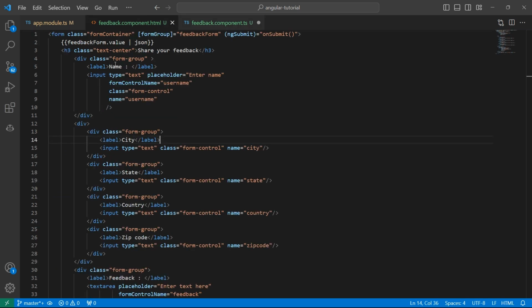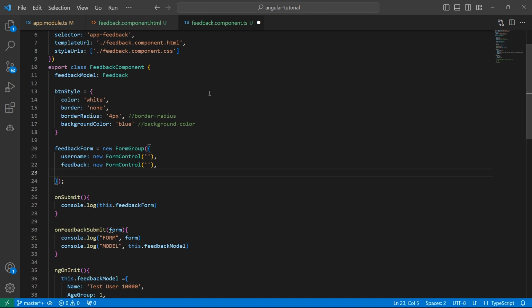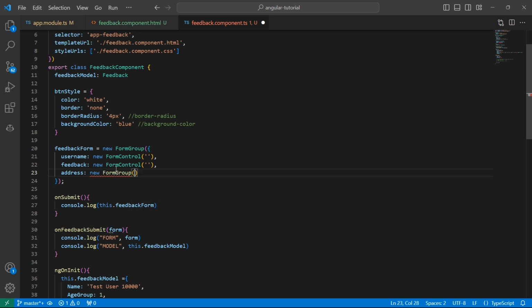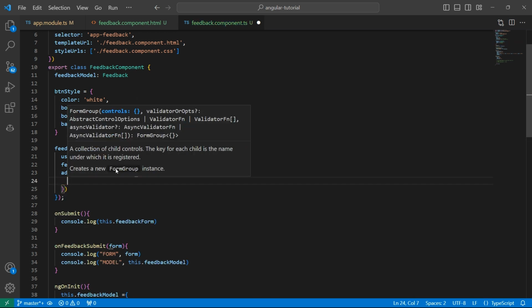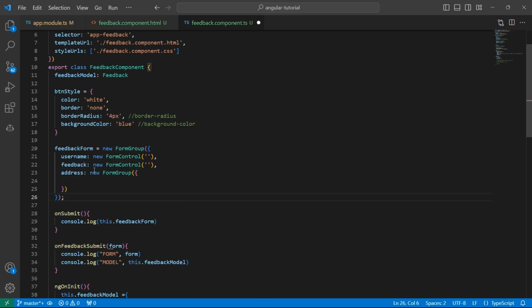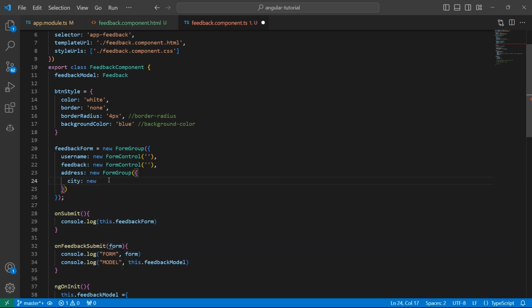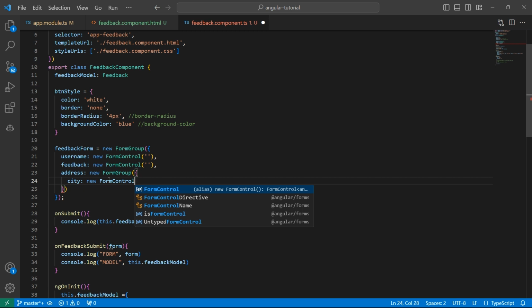So I want to call all these four together as address. So I'll name this as address. And this is not going to be a form control. This is going to be a form group. The form group, again, we have an object which contains four values. What are those? City. This is of type form control.